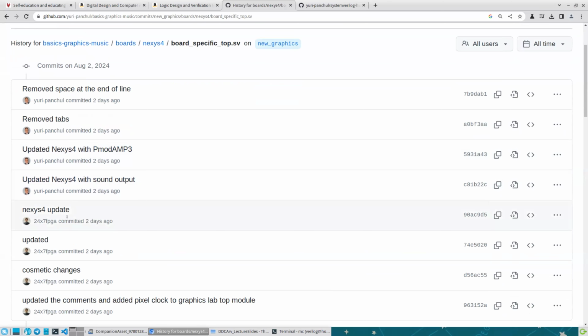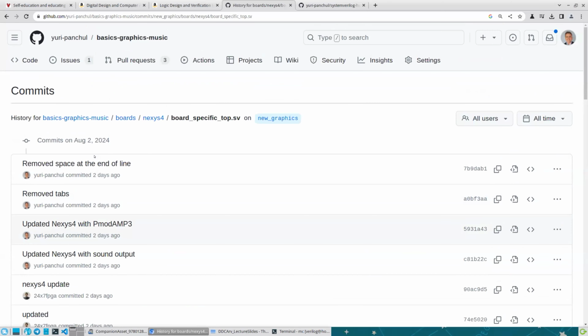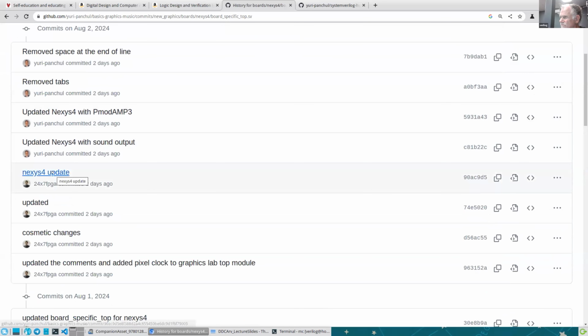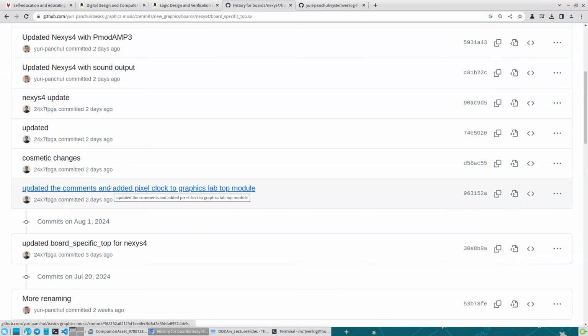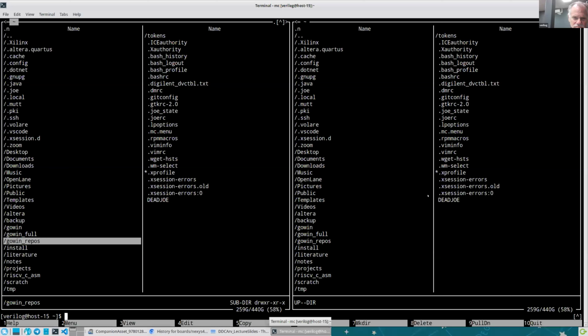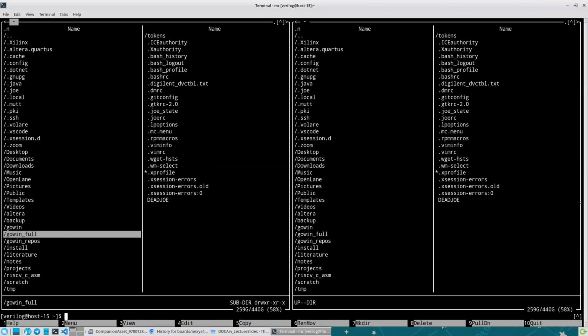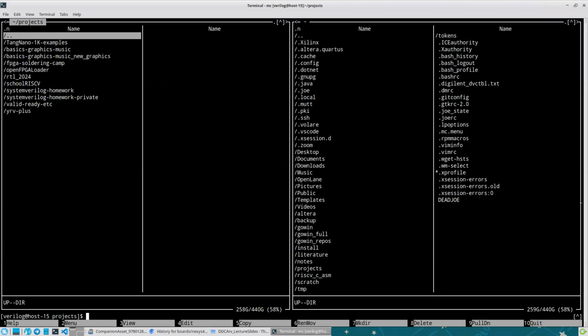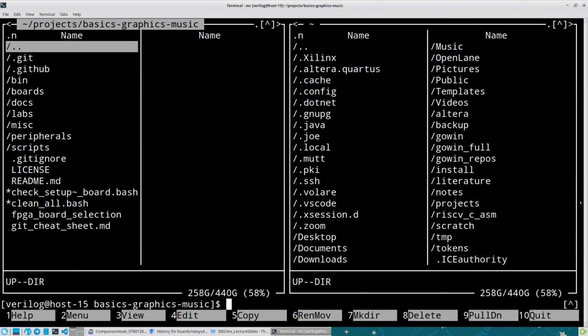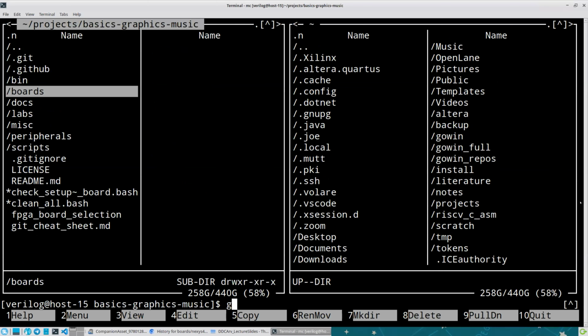Okay, this was done in multiple commits, so let me do a diff in this case. What I will do is go to projects, basics, graphics, music.